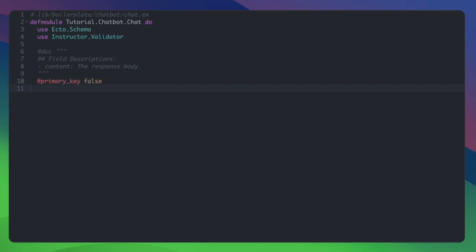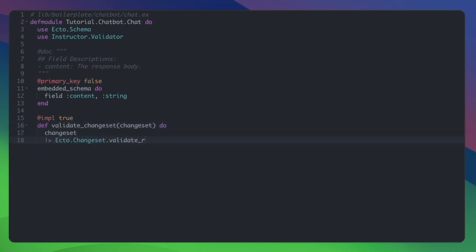The way the Instructor library works is it tries to enforce the LLM to return structured JSON that maps to an Ecto schema. Therefore, I need to define an embedded schema and specify my fields and types. I am also adding validation for the fields that will help with obtaining the correct data format.